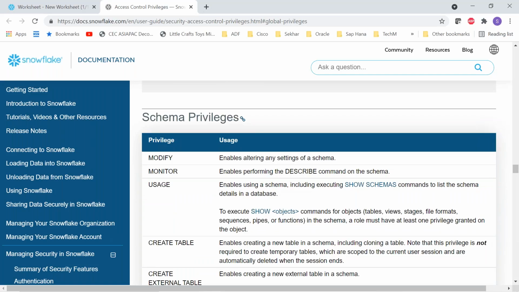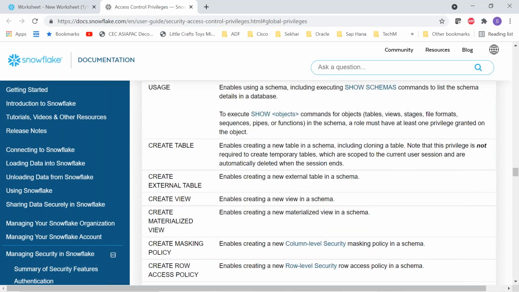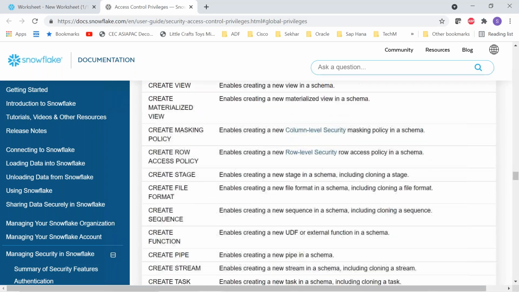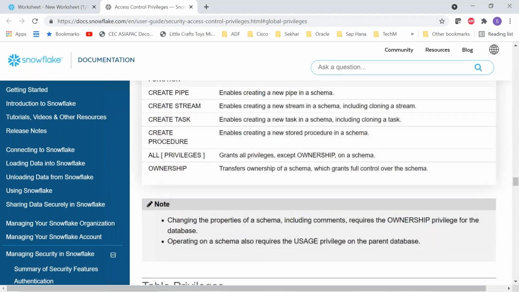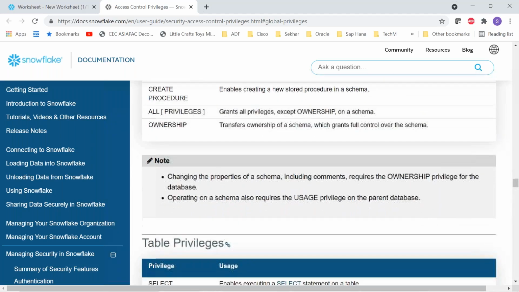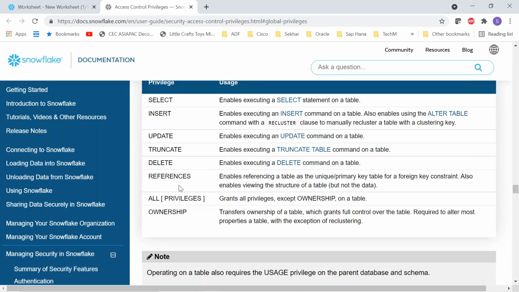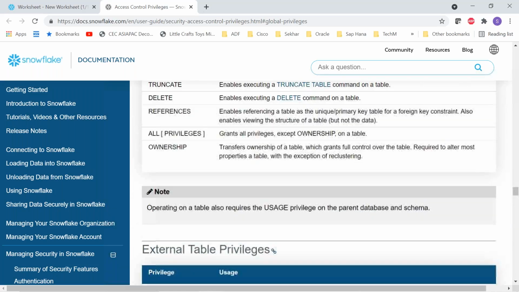Schema has many of them. Modify, monitor, usage, create table, create external table, create view, create materialized view, create masking policy, create row policy, create stage, create file format, create sequence, create function, all the objects you have it. And these are the privileges on a table: insert, update, truncate, delete, references, ownership. References is for foreign keys and all this stuff.